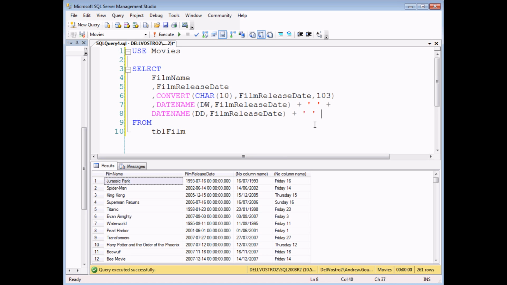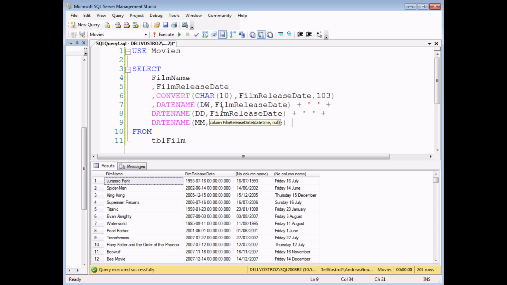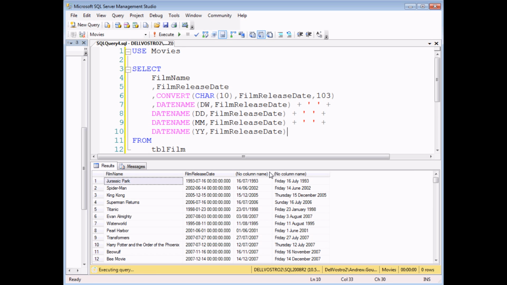I can carry on building up this date format using DATENAME, and in fact at this stage it's probably easier just to copy and paste. I know that the full month name is MM. There it is. There we go. And finally, one last one. DATENAME YY. I get rid of the extra space at the end, and finally execute that query. There we go, a full custom formatted date.